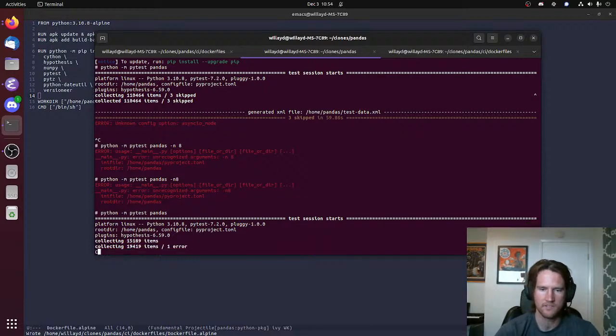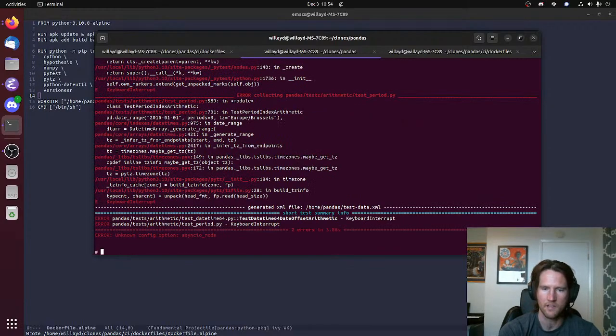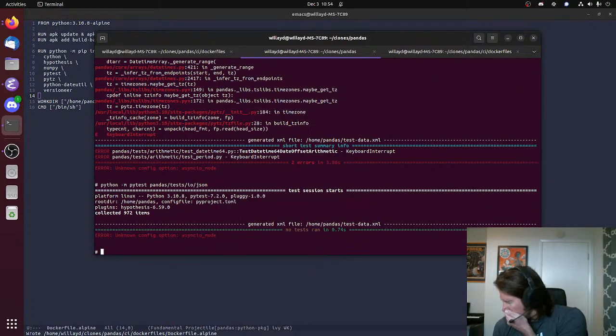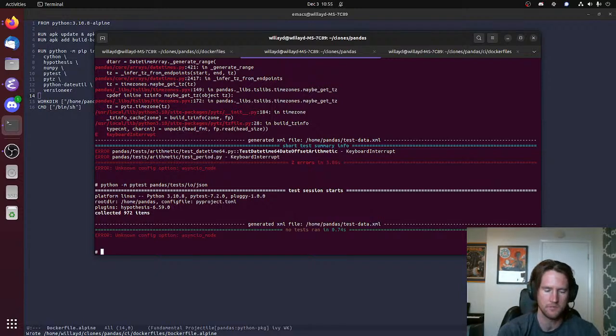But here, let's just limit this to like one library. So if I want to do python -m pytest pandas/tests/io/json. Excuse me. Unknown config option asyncio_mode. So maybe we do need that as well. python -m pytest pandas.